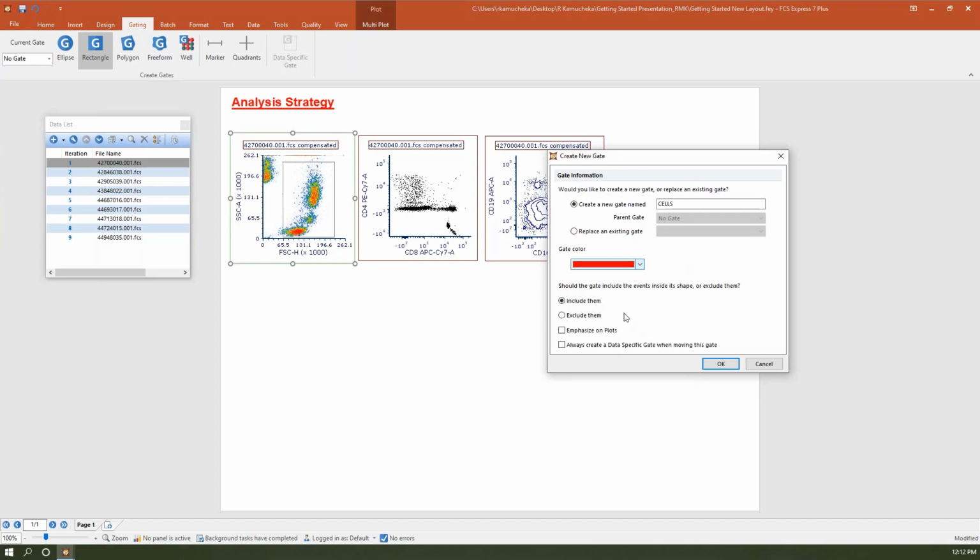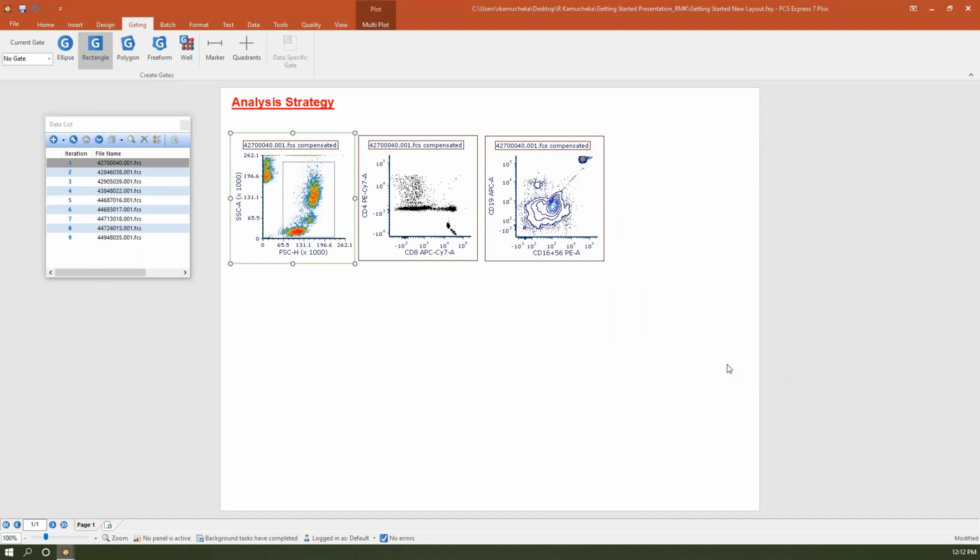Additionally, I can choose to include them or exclude them or emphasize them on a plot. So we're going to leave that gate red, click OK, and then you'll see I have this text box introduced with the name of the gate and the % of gated events.